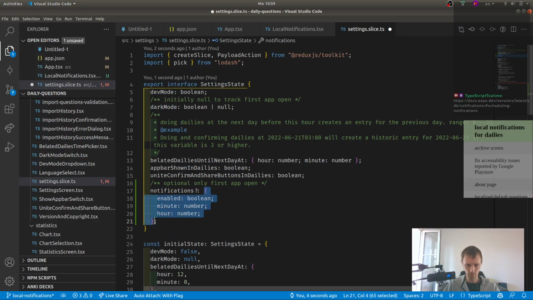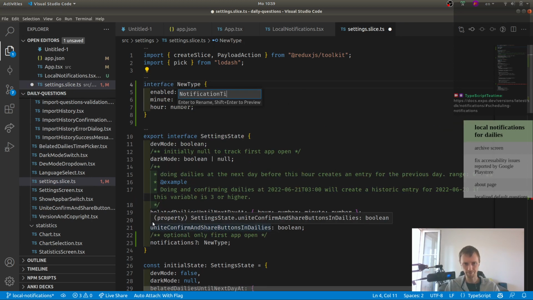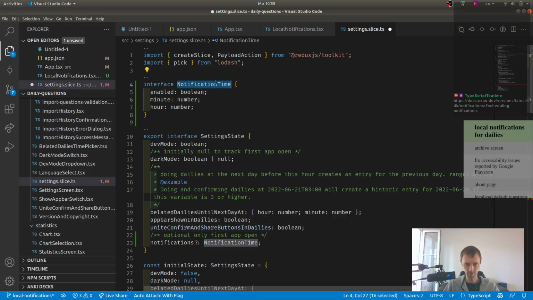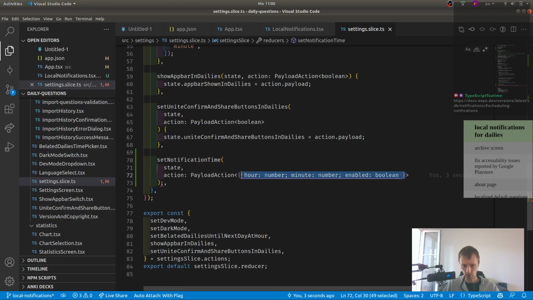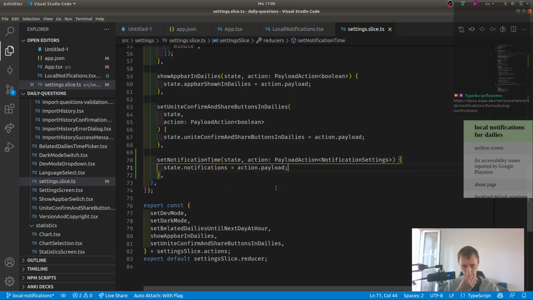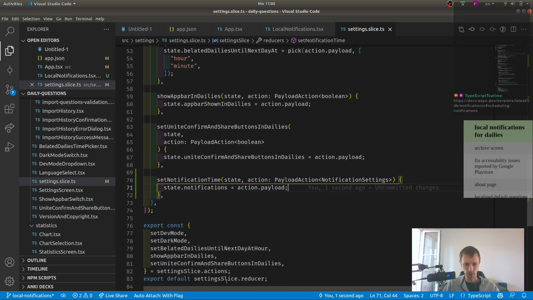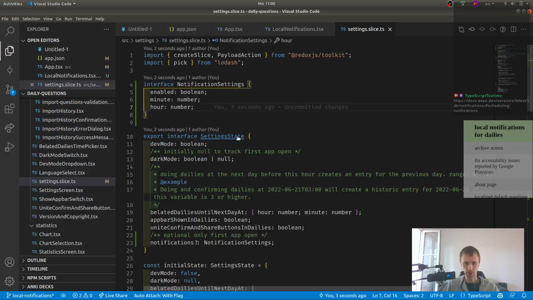Pull this one out, I guess, into an interface. Notification time. Notification setting. Down here we use the same one. And say state.notifications is equal to well action.payload. And that's it. We have to export set notification time. Now we can start using it.